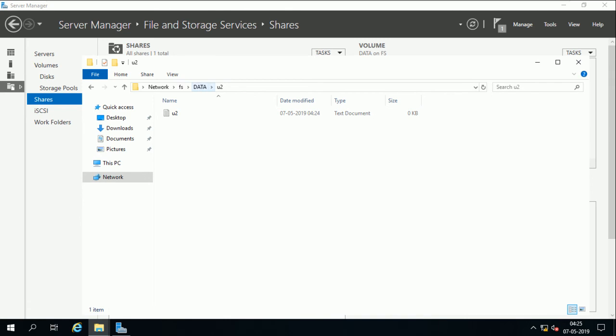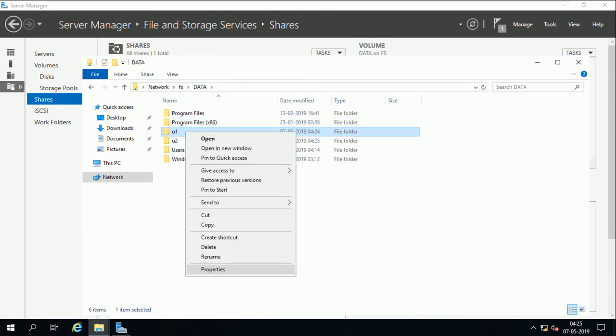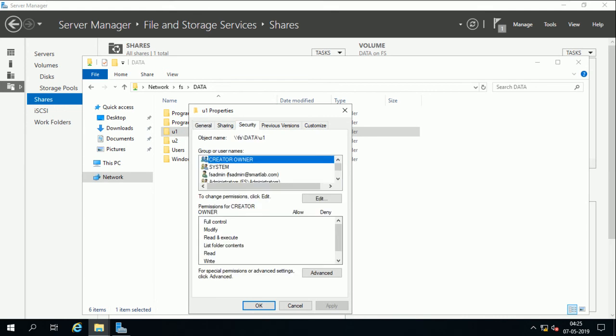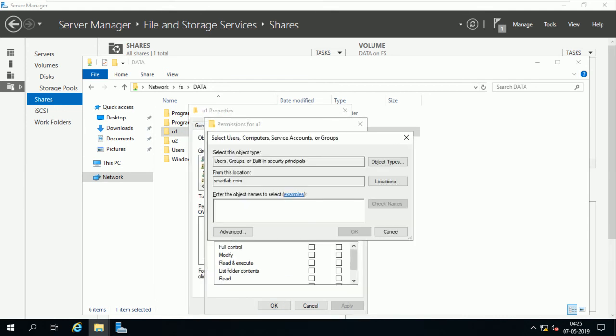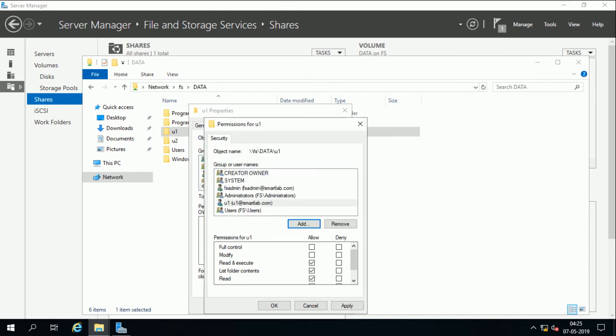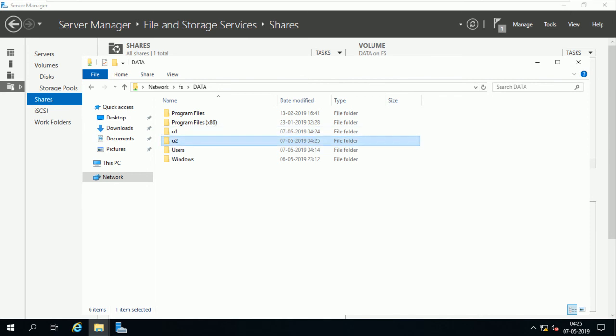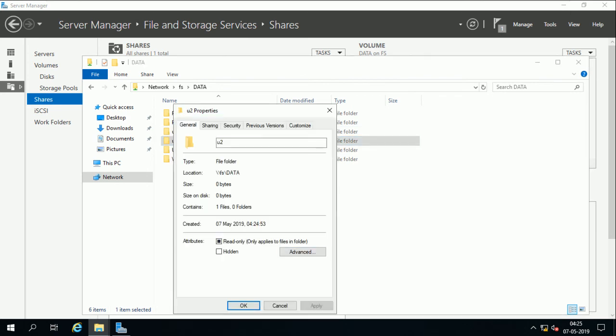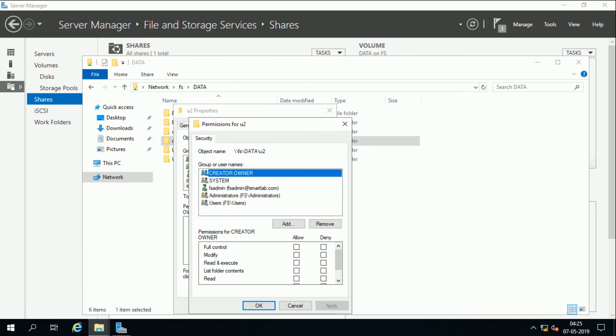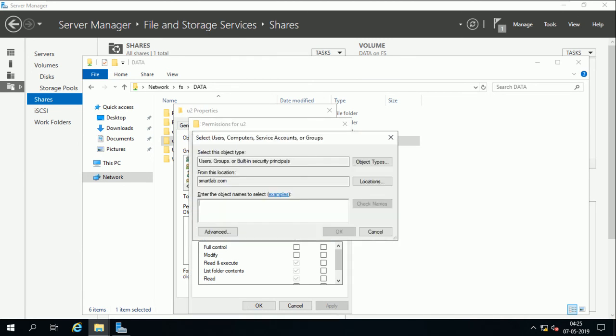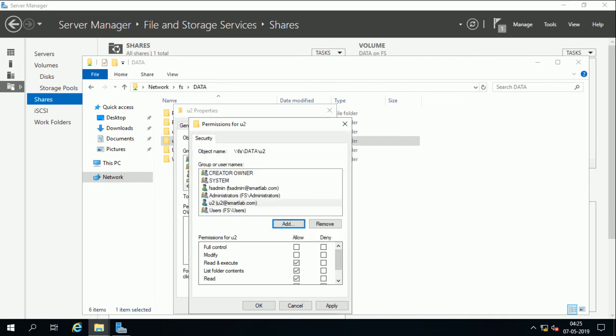So the folder is created. Now I provide the permissions. Go to properties, go to security, edit, add u1. So read and execute, and read, write, execute permissions. Okay, and for u2 I set the permission, modify also.